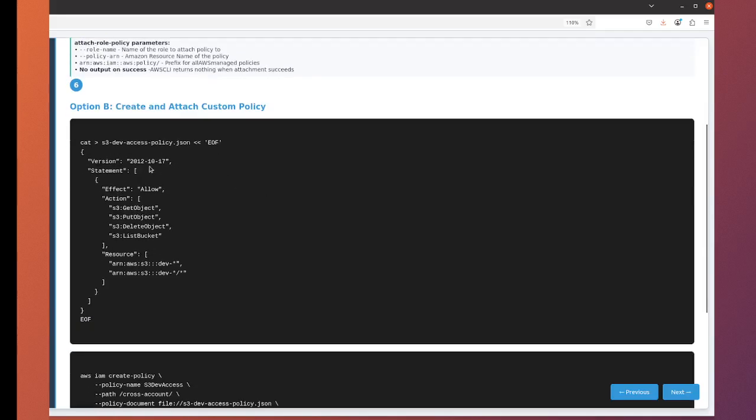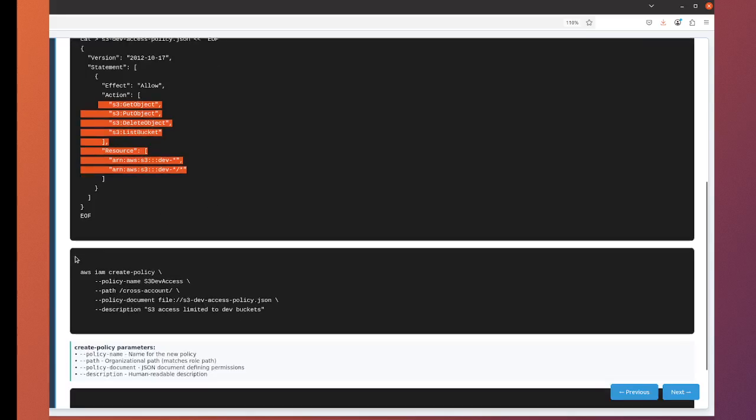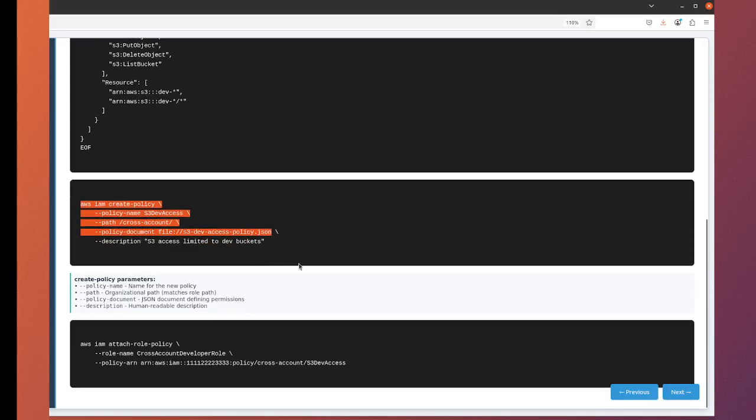For custom policies, we use create-policy first, then attach-role-policy. The custom policy I'm showing allows S3 access but only to buckets with dev in the name. This is the principle of least privilege in action. When you attach a policy, AWS doesn't return any output on success. Silence is golden here. You can verify the attachment worked by using get-role or list-attached-role-policies.